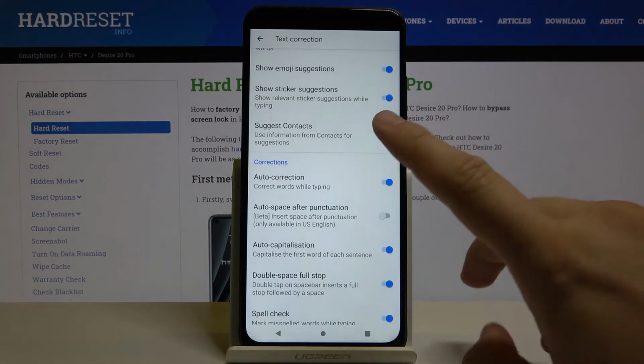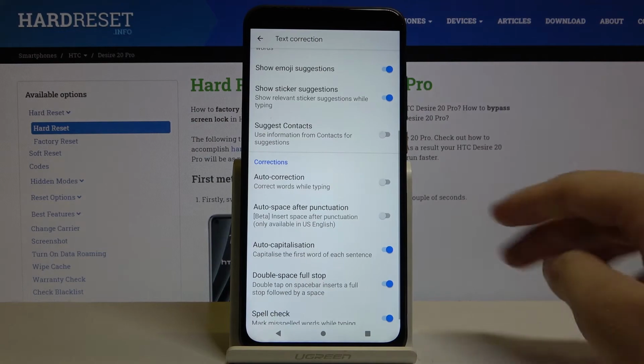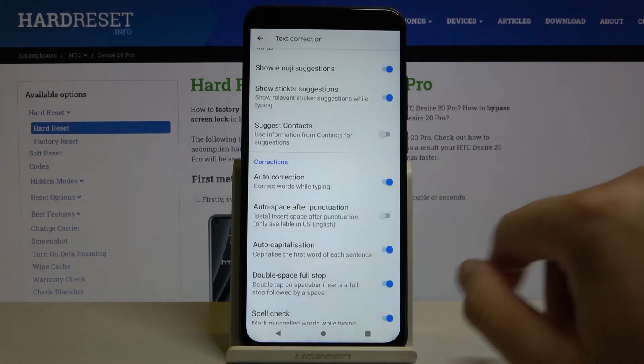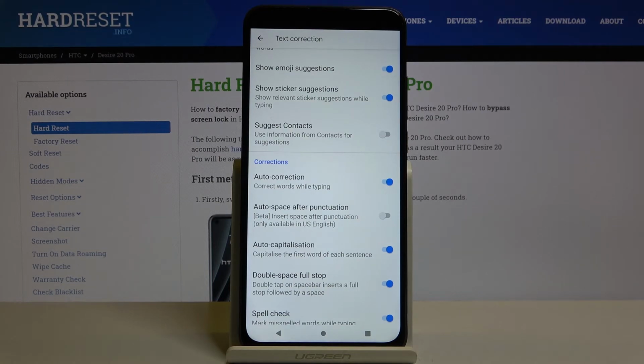And all we have to do is just tap on the switcher to turn it off, and just click on it one more time and make it blue when you want to activate this function.